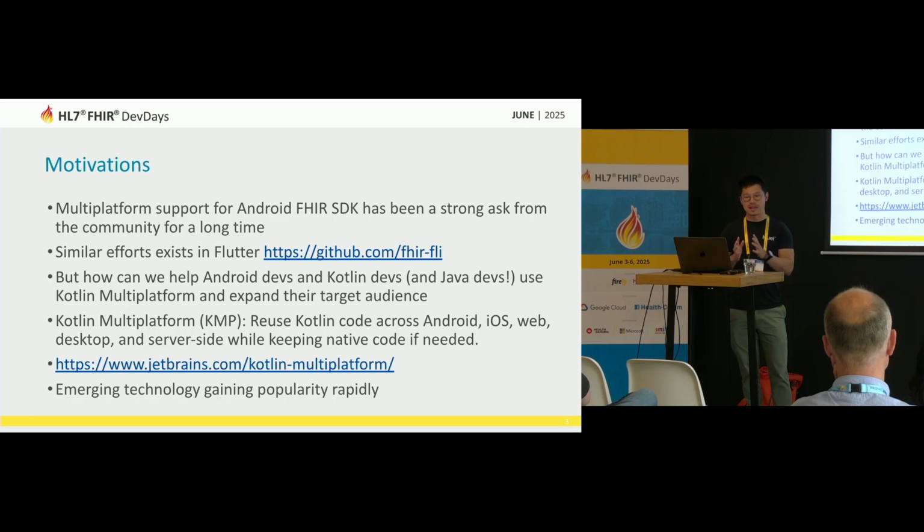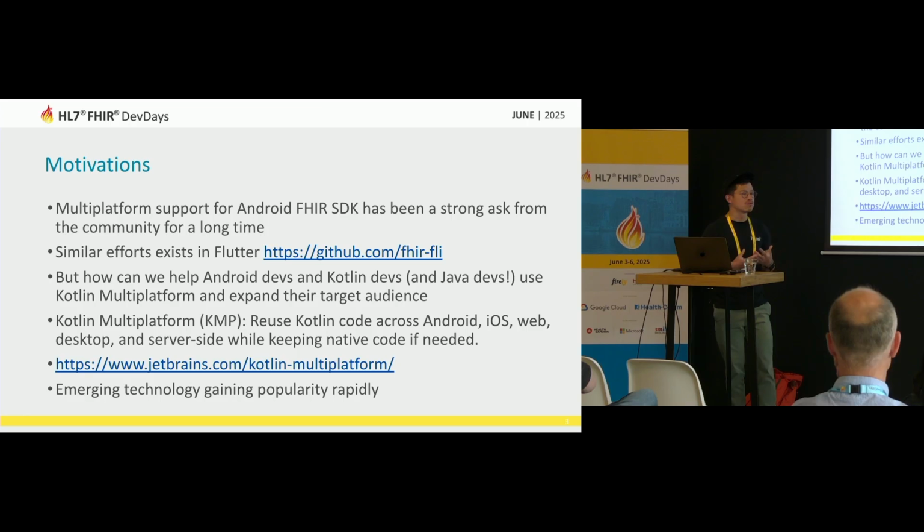First of all, I want to say there are existing efforts in this area. There is a library in Flutter that you might not know about. It's called Firefly. I think they presented previously at DevDays as well. So if you are a Flutter dev, please go and check it out. It's really cool. But what we are trying to do here is to work with our existing ecosystem, with our developer communities, and help Android devs, Kotlin devs, and dare I say Java devs to start using some of the multi-platform capabilities to extend their target audience.